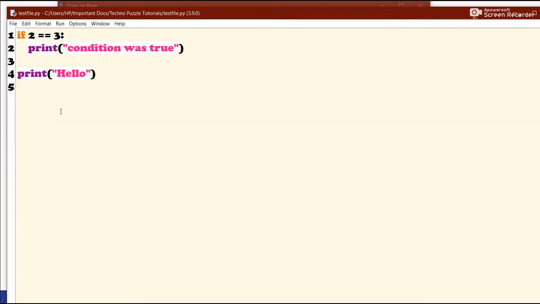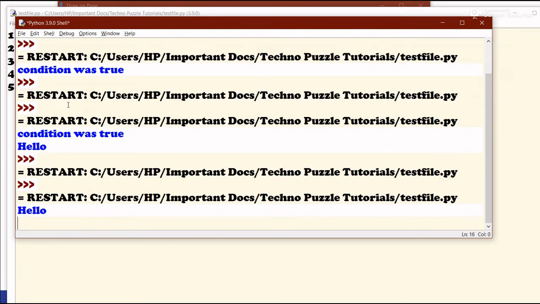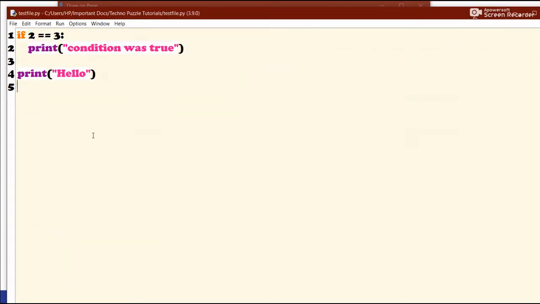So let's see. Obviously this condition is false right now, so it should not be printing this, but it should print hello this time. Let's see. Yes, we got hello as expected. So this is simple if.